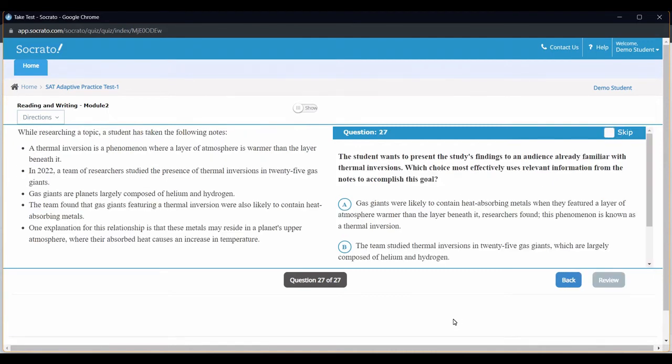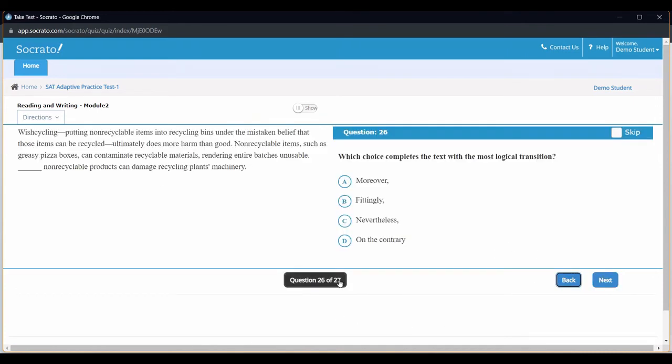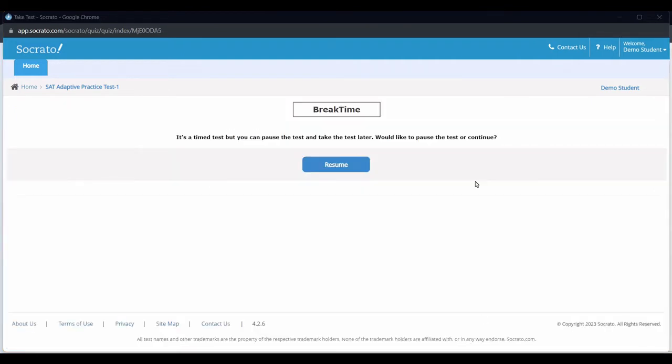Once you reach the last question in the section, there is a review questions feature. Skipped questions show up in white, and questions you've answered show up in blue. This allows you to review all the questions in the section. This is also available if you click on the black question 26 of 27 button at the bottom. Before the math section begins, you can take a break by logging off or hit resume.